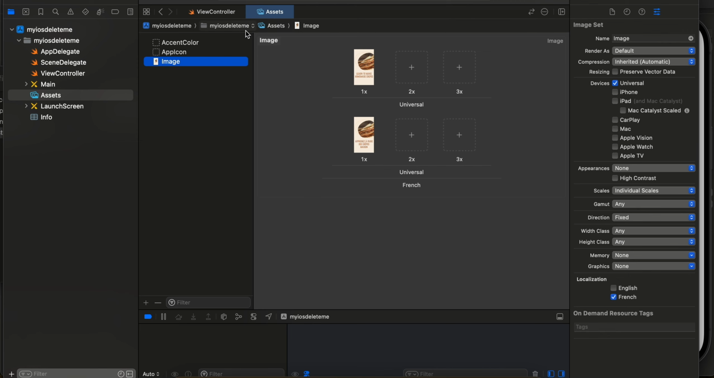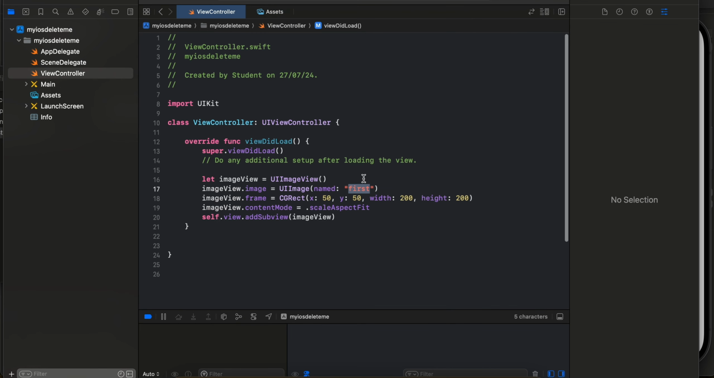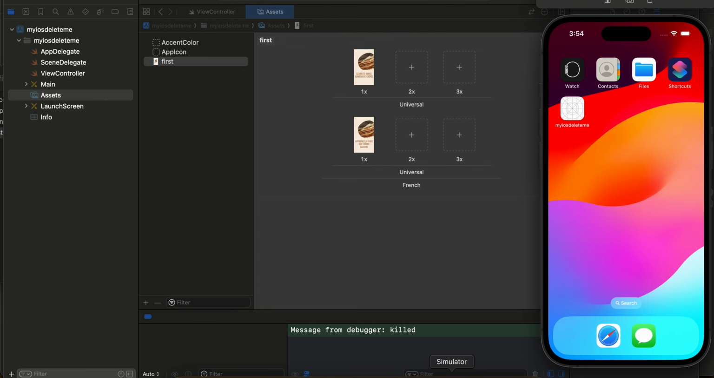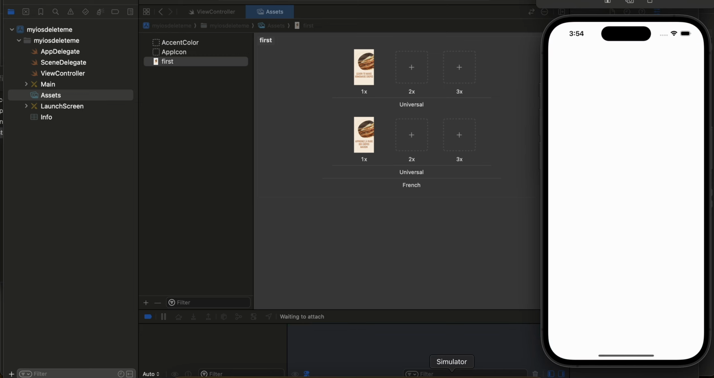I did a silly mistake. If you see inside my view controller, the image name should be first, but if you see over here inside assets, I have named it as image. So I'll just name it as first, and I will rerun it again. Sorry about this. Hopefully now you should be able to see the image with the English text. Here you can see the image with English text.